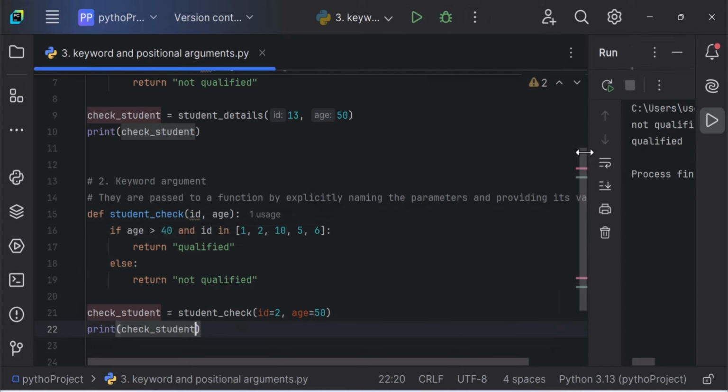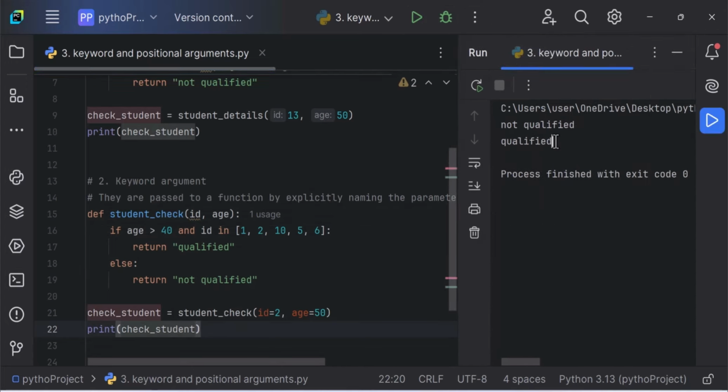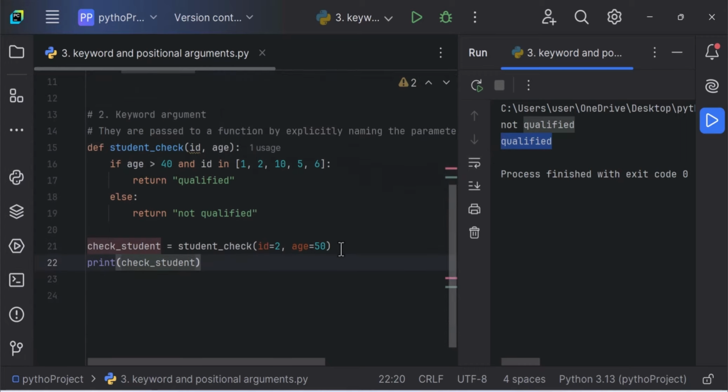Let's look at the result. You can see it says qualified. Now, what if I decide to change this position? That means it's no more a positional argument. ID is supposed to be the first argument here. So let me say age. Let's say age is 50, comma. Then the ID, let's still have an ID in our list, ID 1.